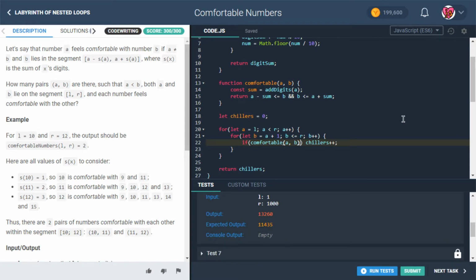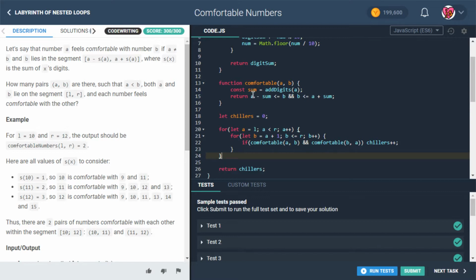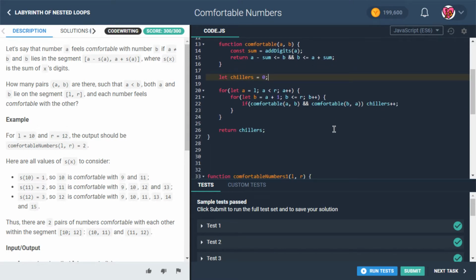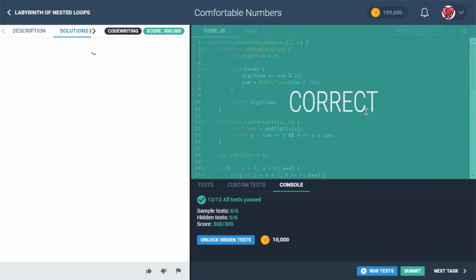Well, we're checking if A is comfortable with B, but we're actually not yet checking if B is comfortable with A. So we do need to check it both ways, which is why it doesn't really matter if we use A for this part and B for this part or vice versa. So that's something I was just trying to mention earlier. Okay, so I think this is probably good, right? Yeah, I think that's going to pass all the tests.